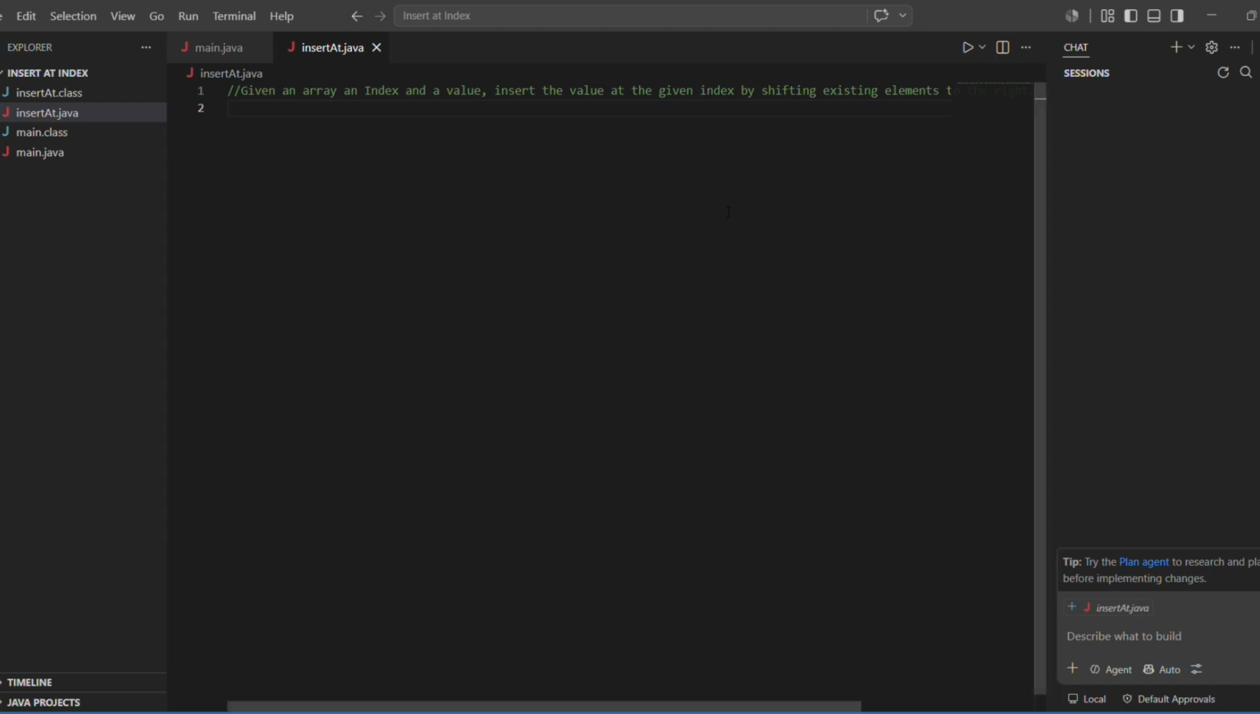Okay, so we have a problem here. Given an array, an index and a value, insert the value at the given index by shifting existing elements to the right. It means we have to insert an element into a pre-existing array at a specific index and move the rest of the elements after it towards the right.